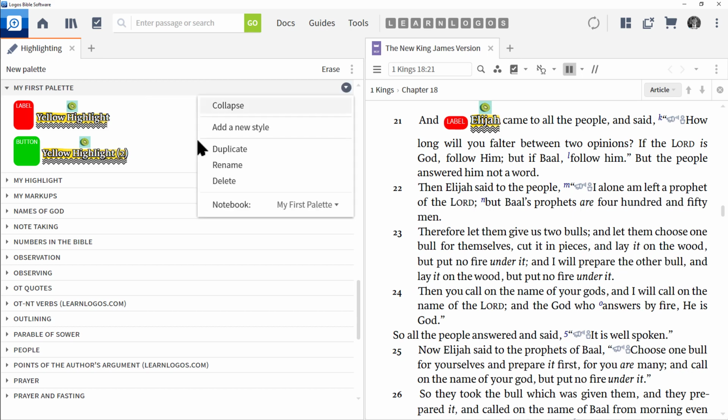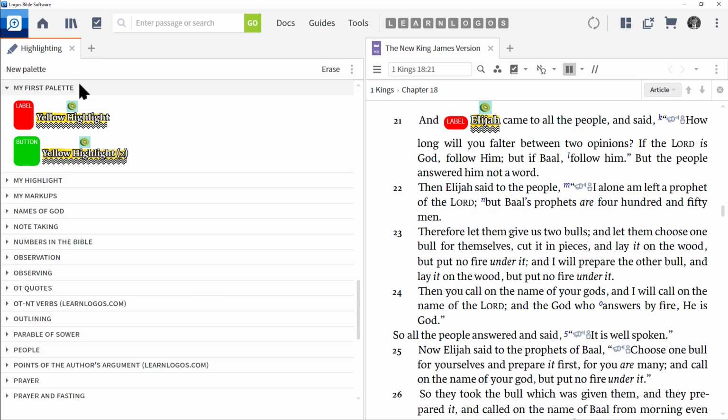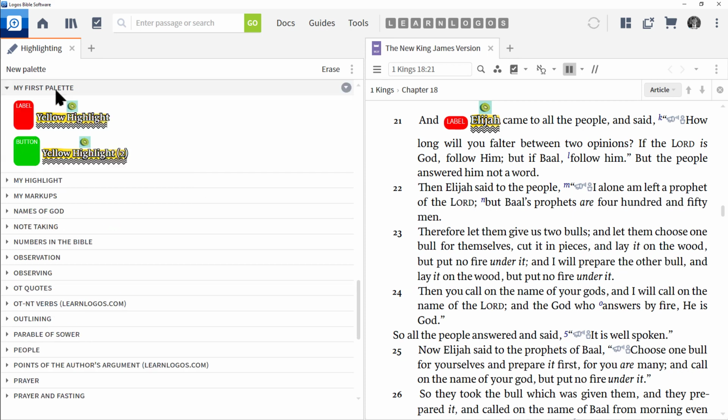So if we right-click and choose Duplicate, now we've got my first palette too. To delete a palette, simply right-click on the section and choose Delete. You can also right-click and rename the palette as well as rename the style. And if you choose collapse, that simply collapses the palette and hides the styles from you. Let's click and expand.